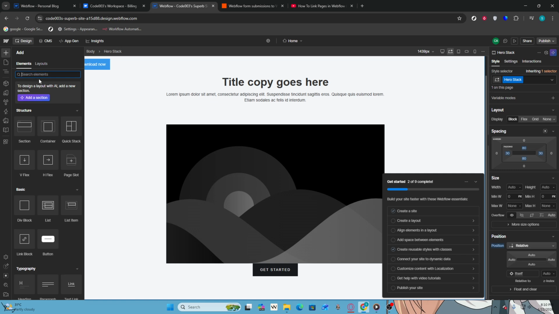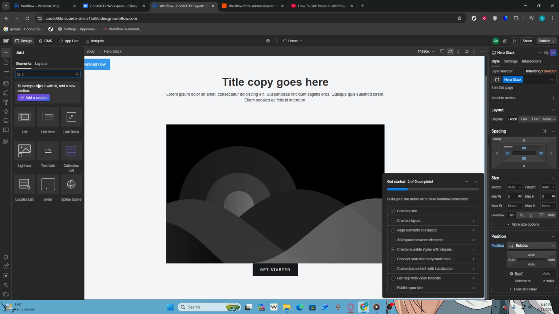Once you see the list element in the search results, click on it. This action will allow you to add a list structure to your design. You should see the list element appear on your canvas, ready for customization.